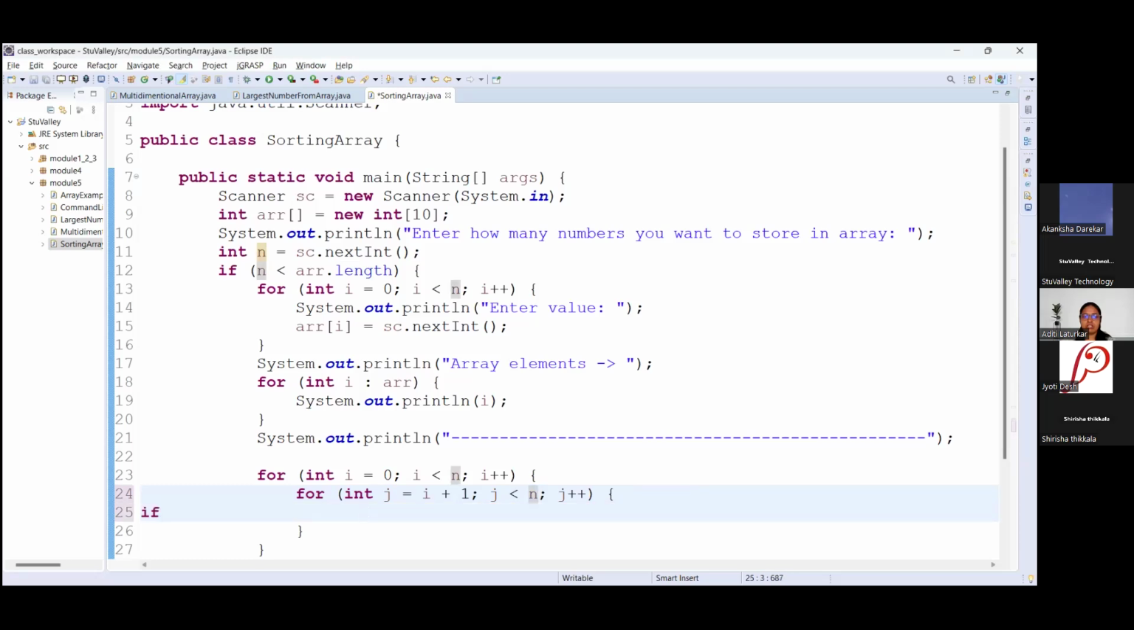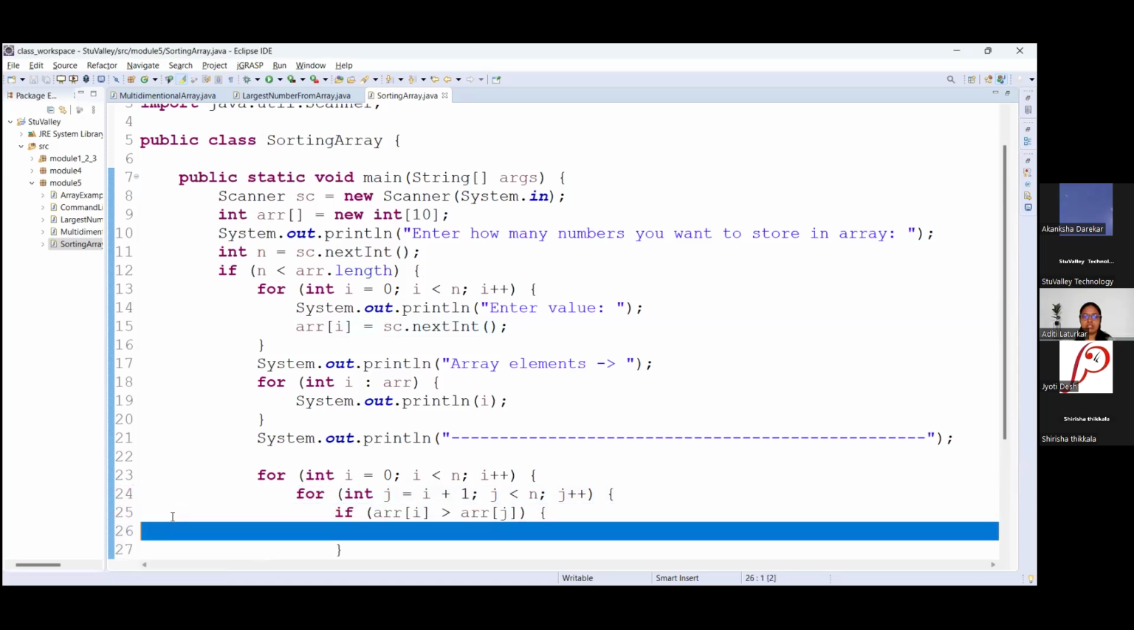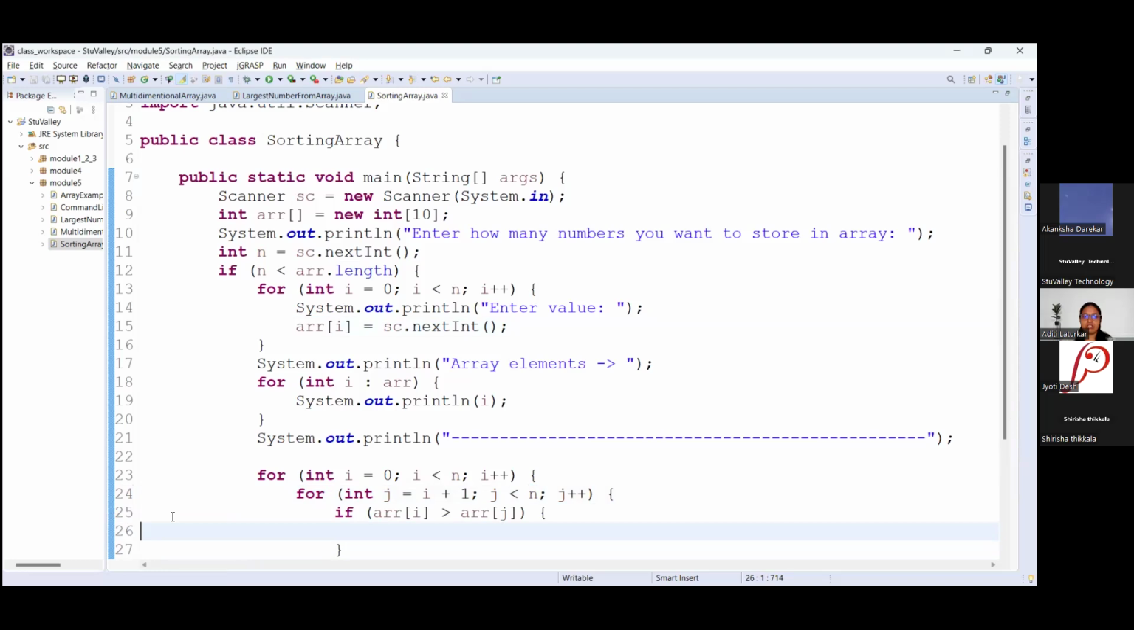Now we will check if array of i is greater than array of j. Here we will use one temporary variable to swap the elements. So we will use int temp equals array of i, holding this value here.